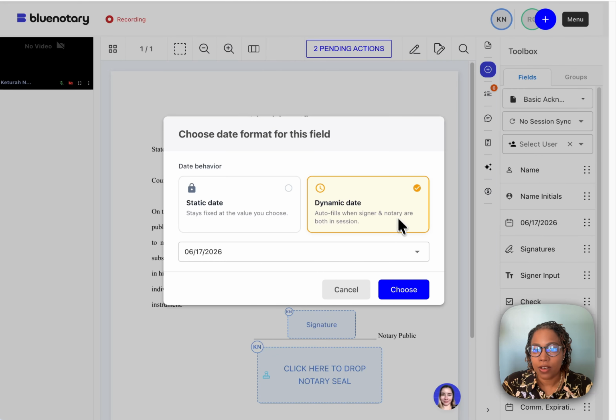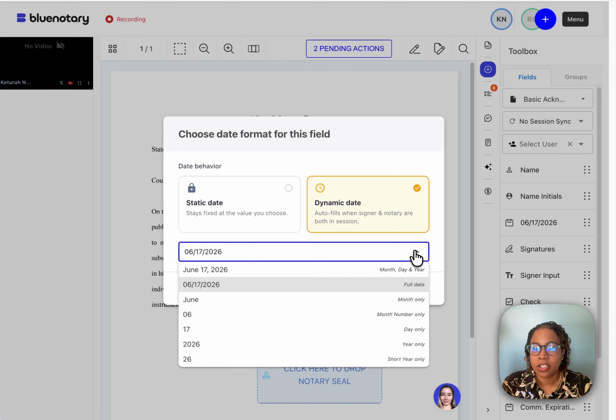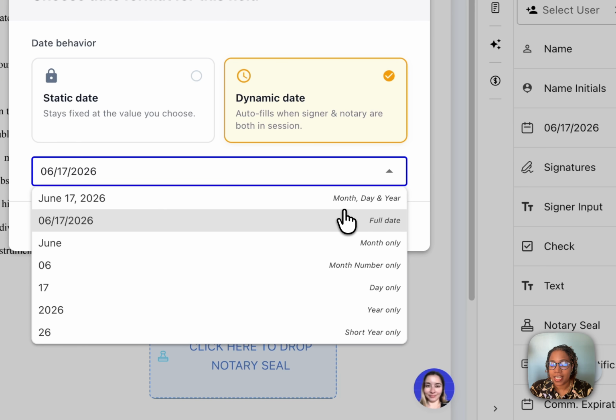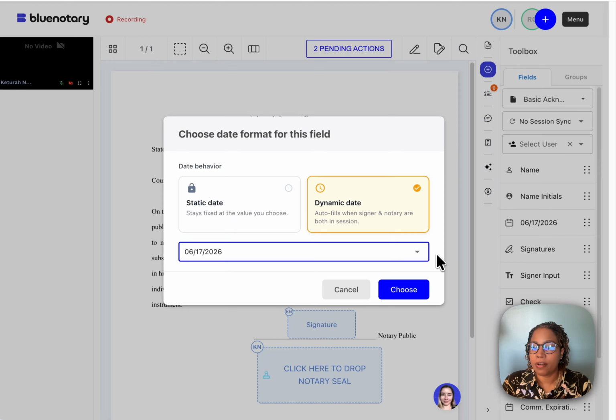In addition to that, we can use this drop down to have the format of the date changed. So we can have the month, day, and year, the full date, the month only, the month number only, the day only, the year only, or the short year only. And so this gives us a lot of flexibility in making sure that our documents are up to date when we're meeting with our clients.